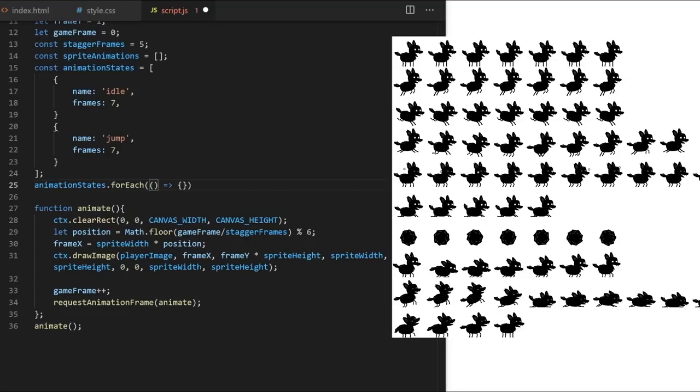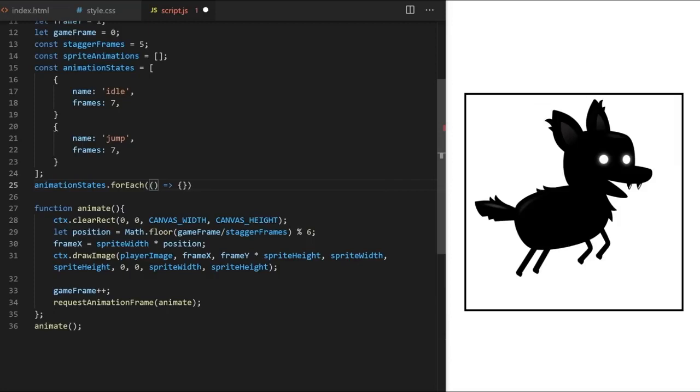With forEach, the first argument we pass to it is just a variable that will represent each element in the array as we are cycling through it. I will call it state. As forEach method runs, state will first represent this object, then this object, and so on if we add more. I'm simply saying inside this callback function I'm about to write, refer to these objects as state. So this name property can be accessed as state.name, for example.